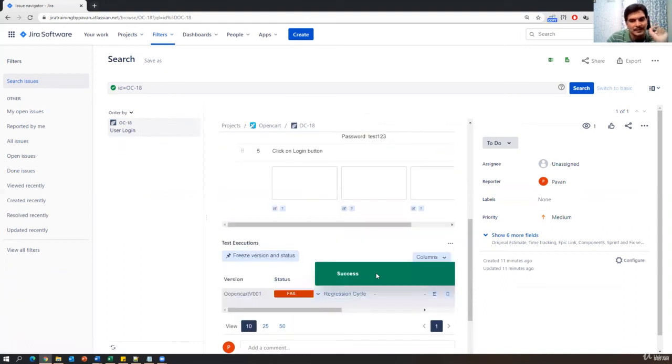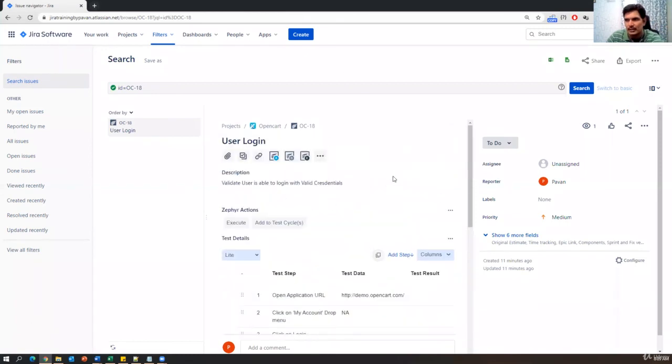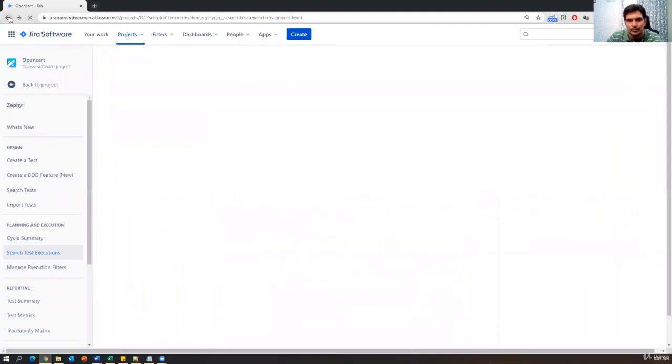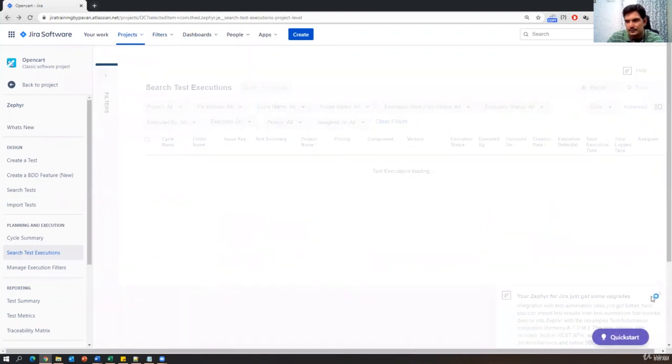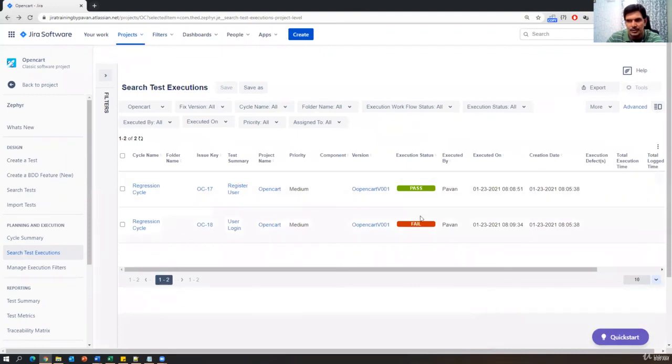So manually you have to execute, and accordingly you have to update the status here. Once it is failed, everything is done. Go back, and now you can see the execution status. One got failed, one got passed. Now you need to report the failed test case as a bug.